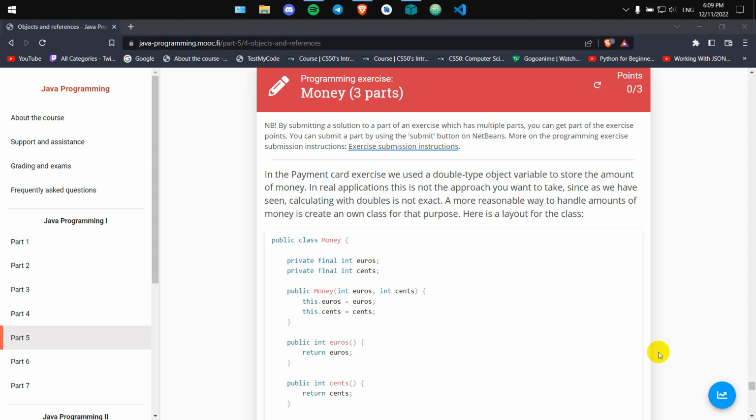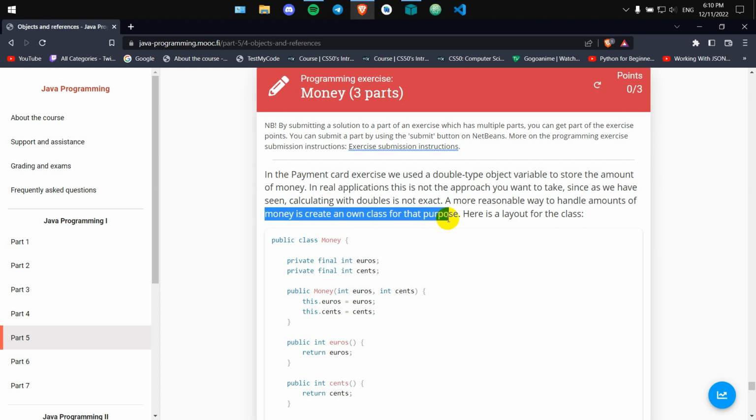This is the solution to the Java MOOC course, Java Programming Exercise Part 517, named Money. The programming exercise asks us that in the payment card exercise, we used a double type object variable to store the amount of money. In real applications, this is not the approach you want to take, since, as we have seen, calculating with doubles is not exact.